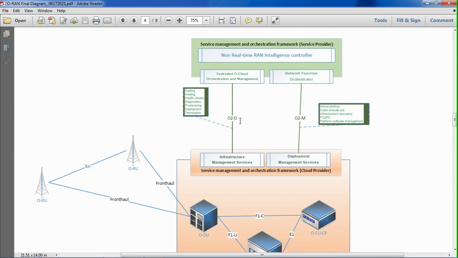This O2 interface is for secure communication between this SMO, Service Management and Orchestration Framework, and OCloud. Here we have OCloud, and of course, when we have cloud, the cloud has Service Management and Orchestration Framework. We have a cloud provider to provide us with the OCloud, and this cloud has infrastructure management services and deployment management services. This is about cloud. And here on the service provider side we also have a cloud. It has OCloud orchestration and management and network function orchestrator.